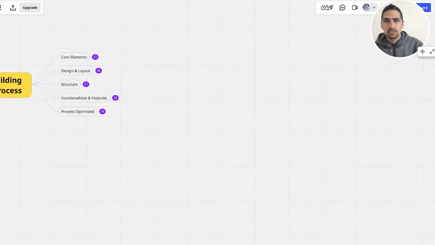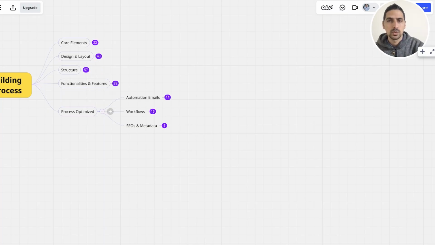After we discuss the functionalities and the features that you can apply on your website, we're going to discuss some processes that you can apply to your website to optimize the user experience. Now, when it comes to processes, we're talking about automation emails, workflows, SEO, search engine optimization, and metadata that would help your website be listed in Google and found through search engine and AI search.